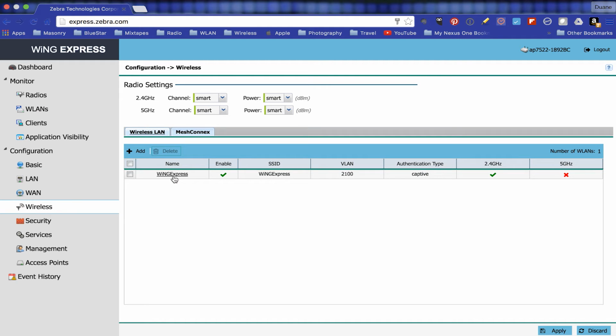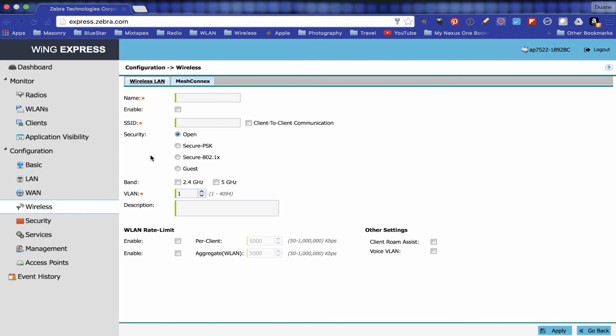wireless, and you'll see right now the only name on there is WiNG Express, which is in there by default. So you want to click add, and then you'll choose the name. For this one, I'm going to use testing again. I'm going to click enable to make it active, and then choose SSID, which I'll make testing. And again, you can choose whatever you want.